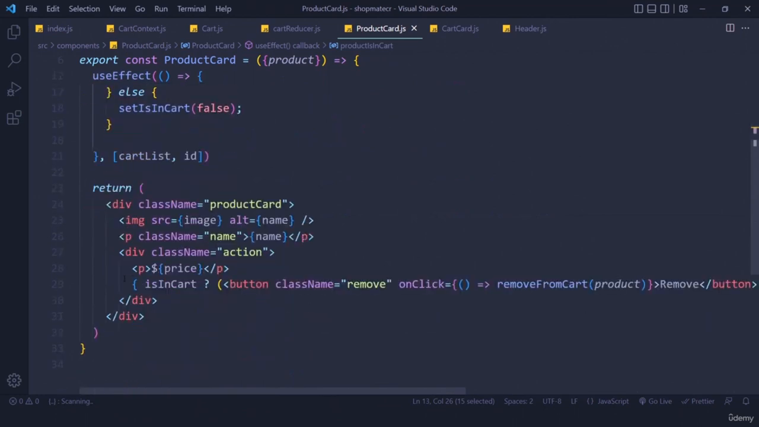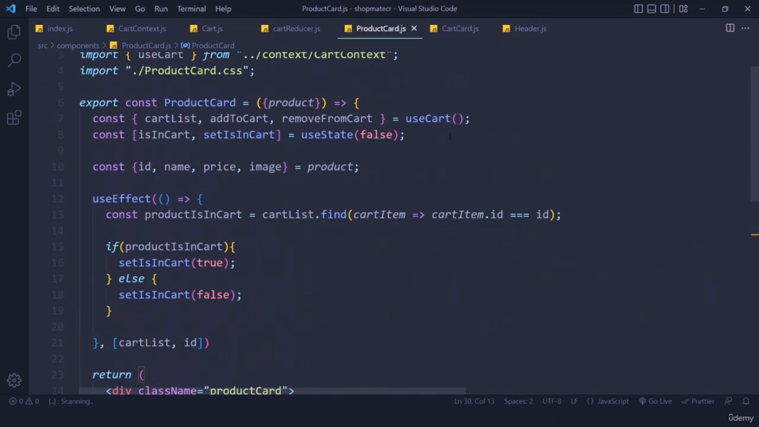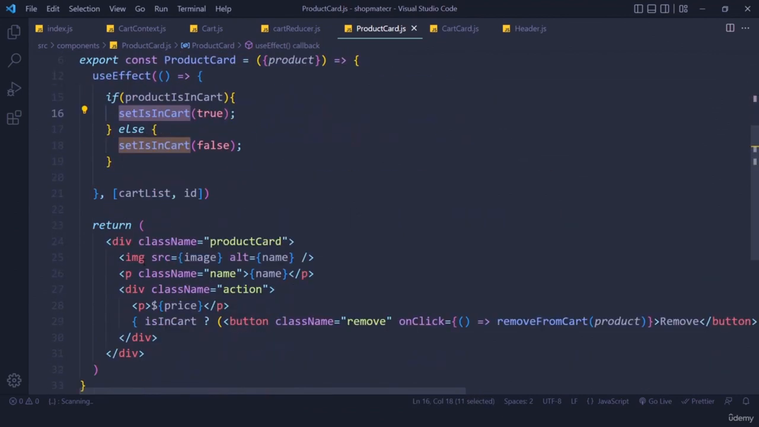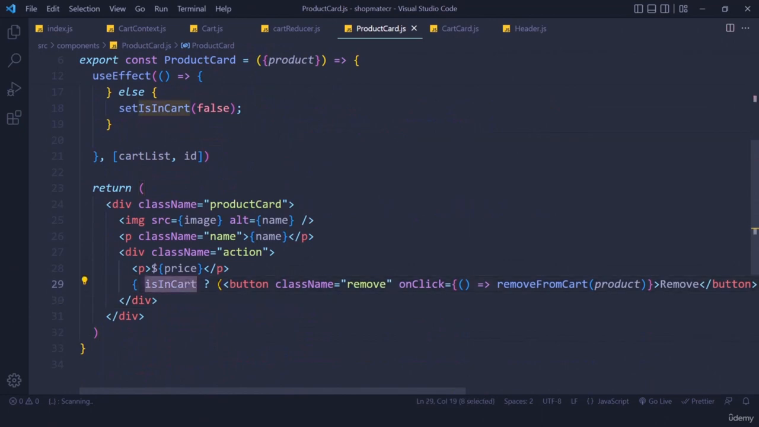Now here I need to add a condition. If product is in cart, then show remove, otherwise show add. How to do that? Well, we can create a component state with isInCart, setIsInCart. If my product is in cart, then set it to true, otherwise false. And we are utilizing this isInCart here. If this is true, show remove button, otherwise add. That was simple. To have a different button, I added class as remove.